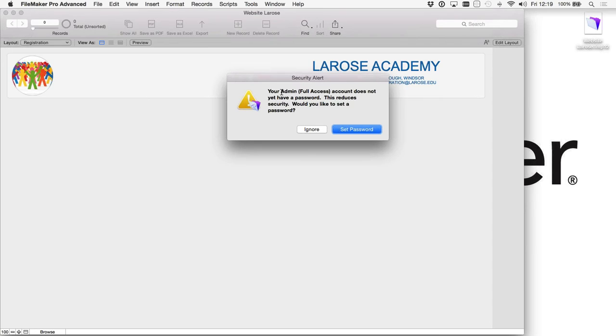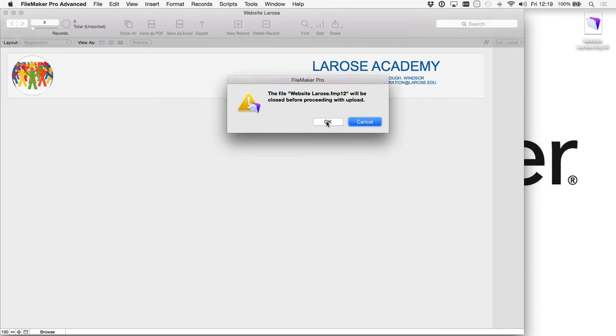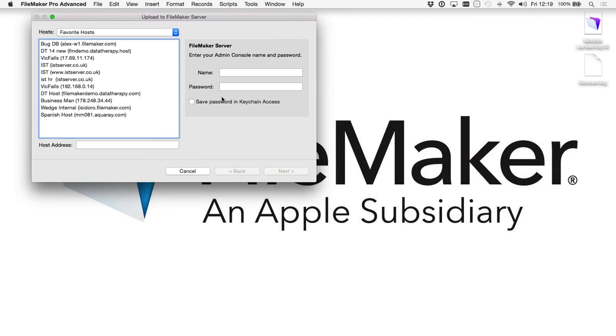So it's telling me that, again, a little security catch-all. It's saying that the admin hasn't got a password. I'm going to ignore it, but you shouldn't. And I'm going to close that file and select my local server.